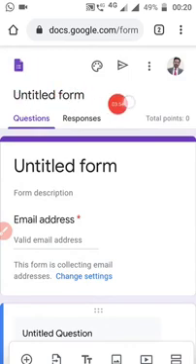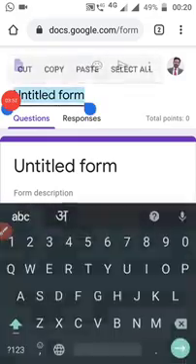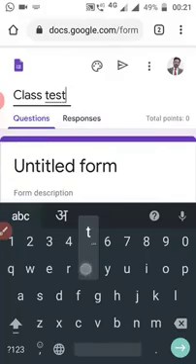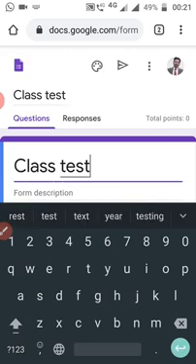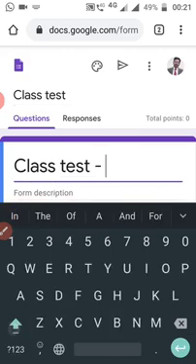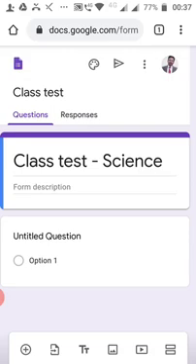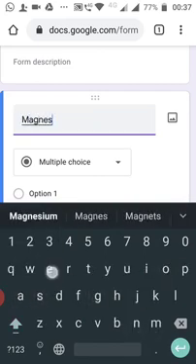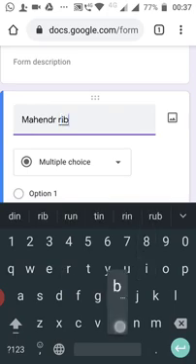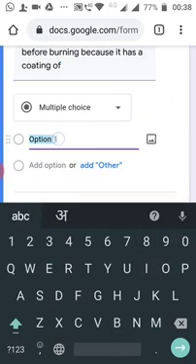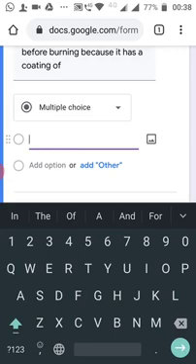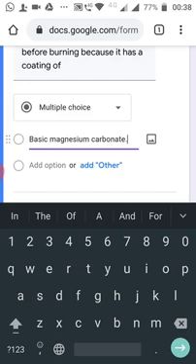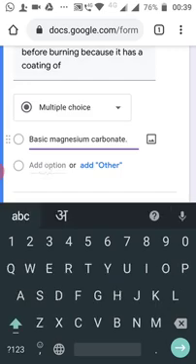From this untitled form, I can click here and set the name of it. And in the title also, I can specify whatever I want, the class test science. Now friends, I can start typing my question here. I'll click here on untitled question first of all, then the question will appear here. I can start typing here. This is my question. I'll click on this option and type the option. The first is basic. This is basic magnesium carbonate, and I'll click on add option, second option.